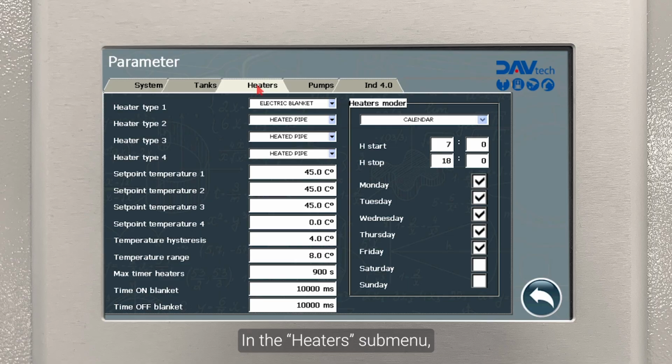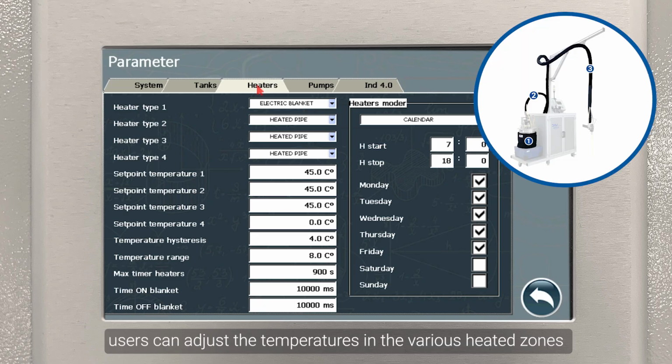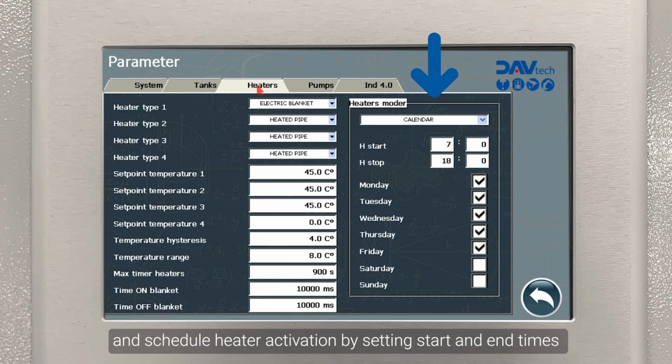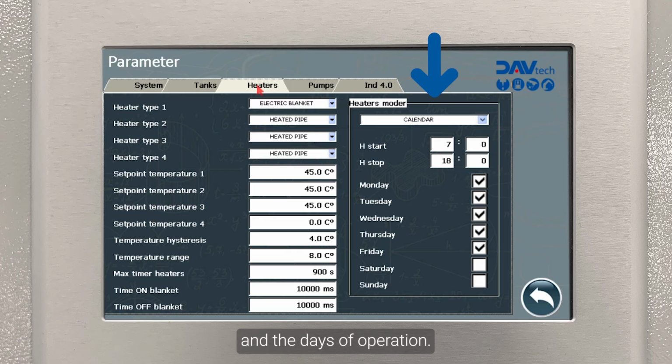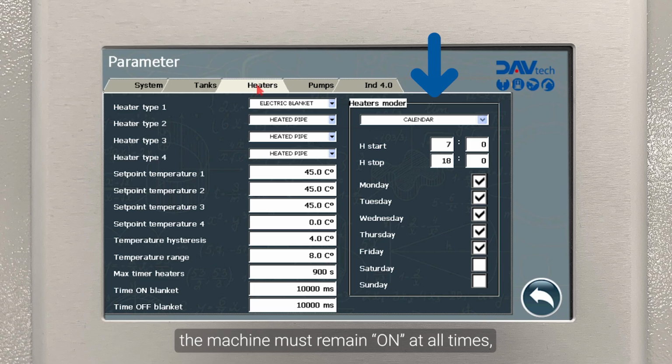In the heaters submenu, users can adjust the temperatures in the various heated zones and schedule heater activation by setting start and end times and the days of operation. To activate this function, the machine must remain on at all times, even in emergency mode. The system will activate the heaters according to the set times and days.